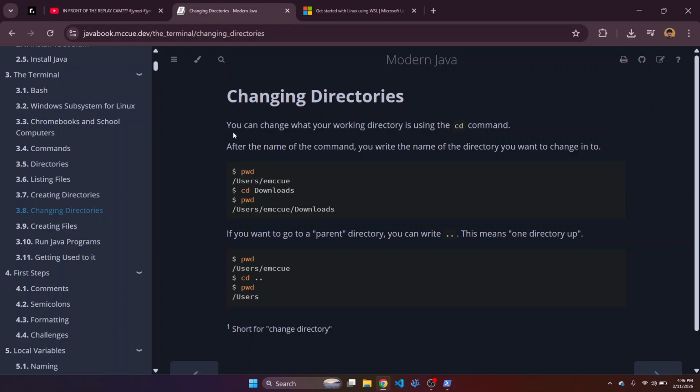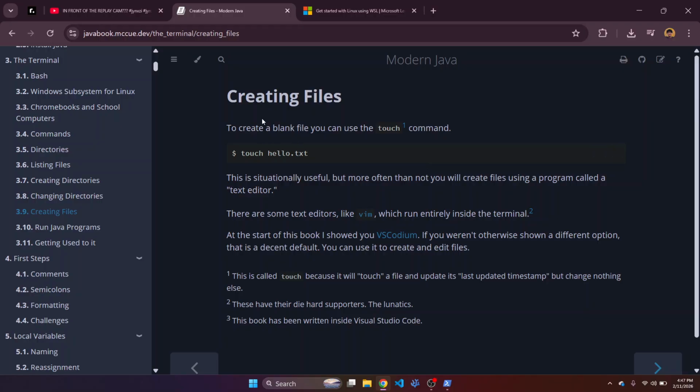Changing directories. You can change what your working directory is using the cd command. After the name of the command you are writing, by the way, the rule is no AI, you write the name of the directory you want to change into. Okay, pwd. cd downloads. Okay, pwd. Okay, downloads. If you want to go back to the parent directory, I got you, bro.